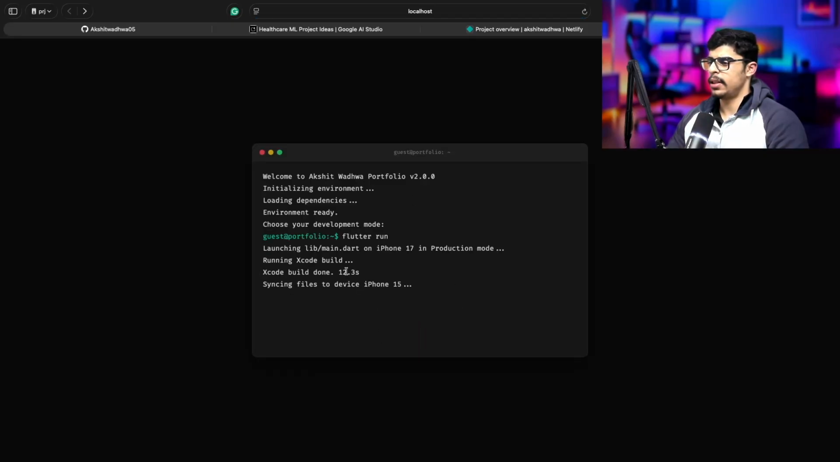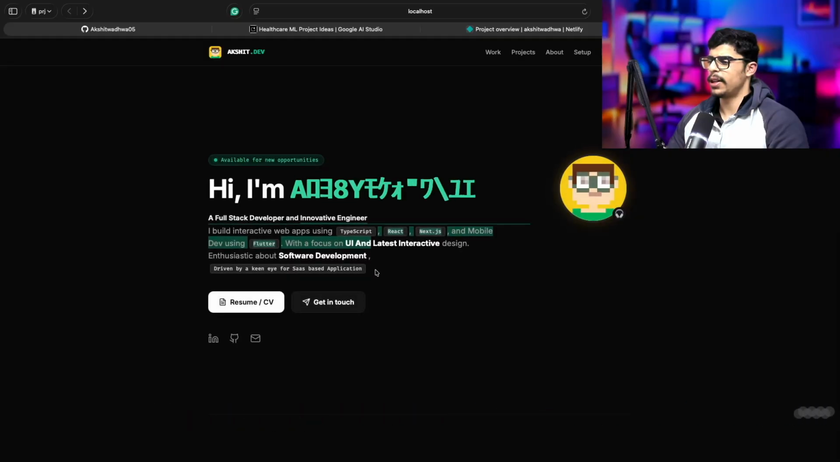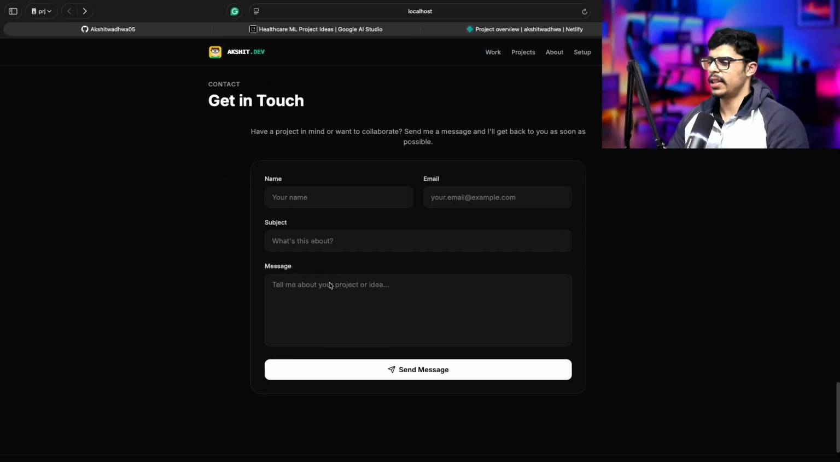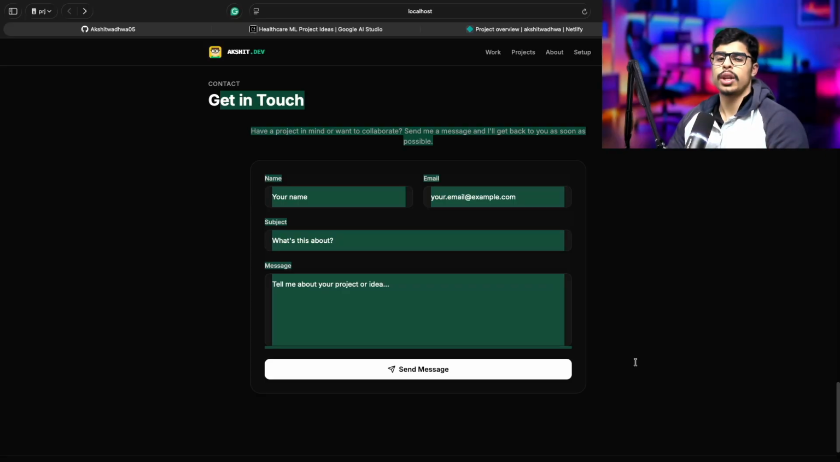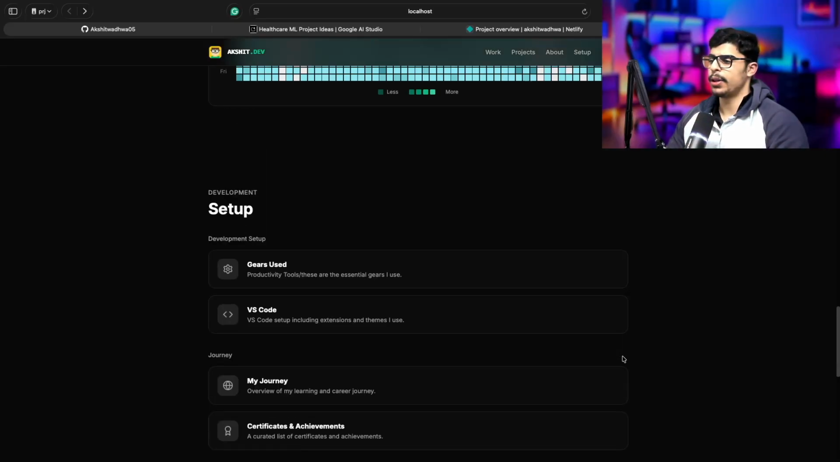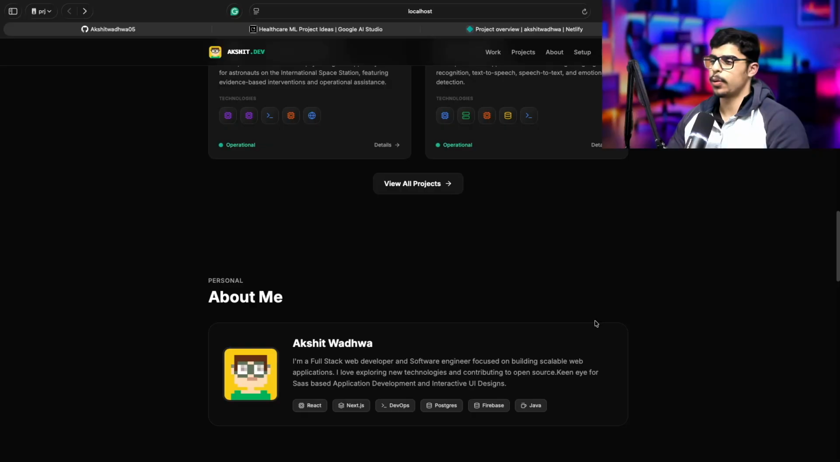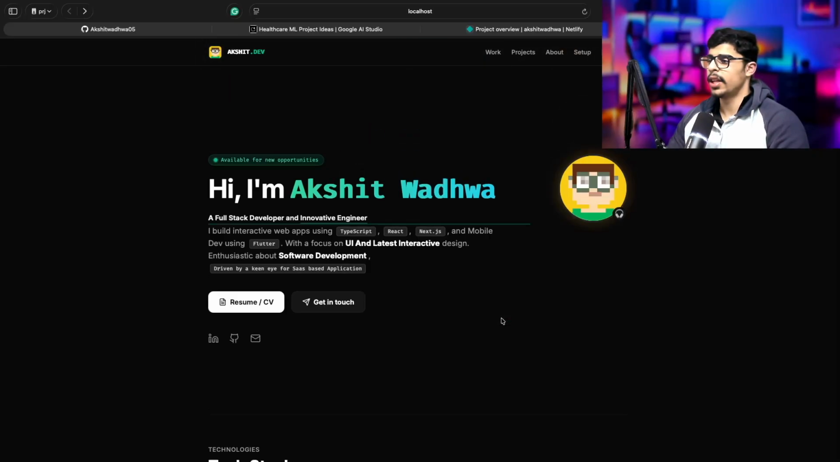If I click on mobile, it's showing Flutter, etc. If you click on get in touch, you're redirected to a contact form using email.js. We are also going to make this contact form in a further video. I'm going to show you how to make the perfect contact form using email.js, which has a free version for emails and all.